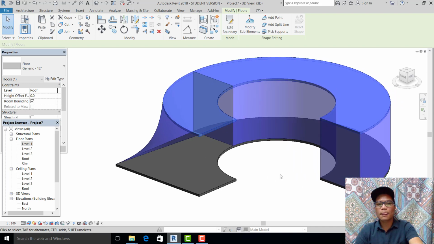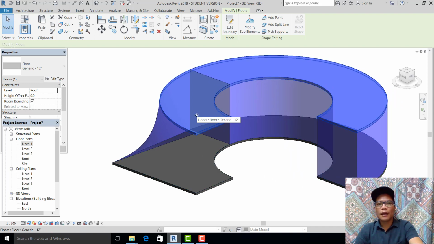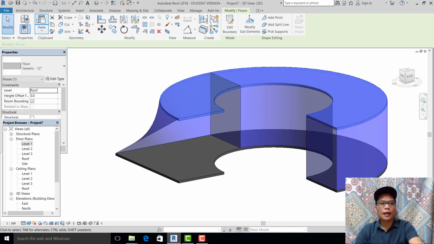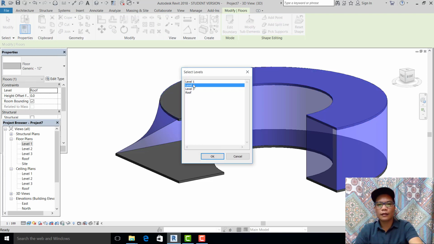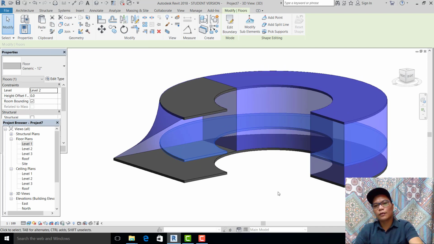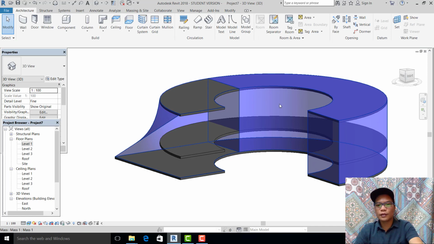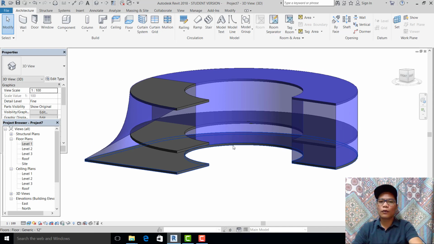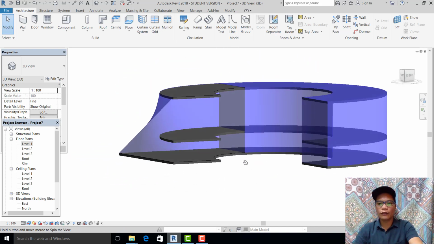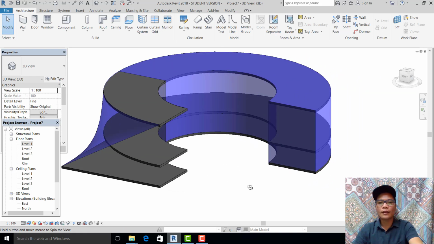So now we simply copy this. Copy this one, paste, align selected object. And now we leave this third floor empty for now. We will fix it later.